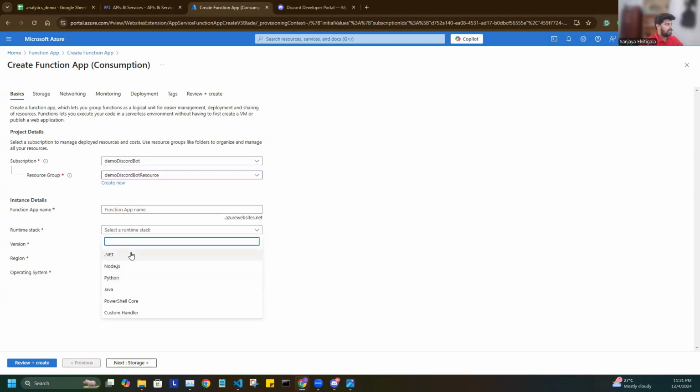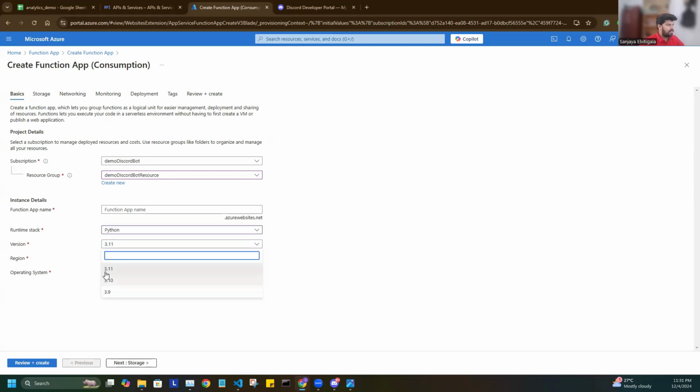Then you can select the runtime. For this one, I'm using Python. If you're using some other language, you can select that, but if you're following this tutorial, you'll have to work with Python. You can select the relevant version. I would select 3.10.